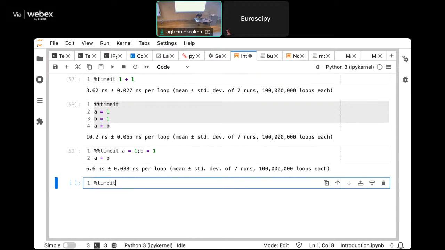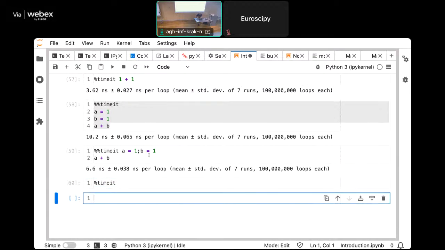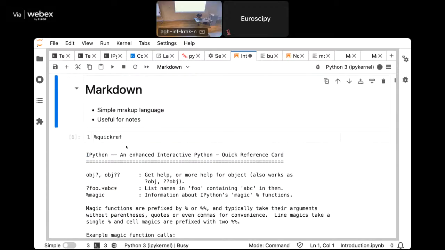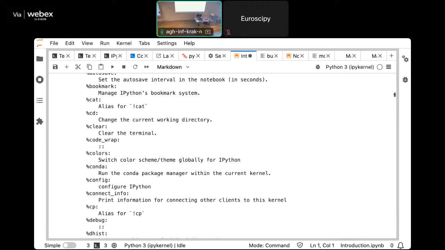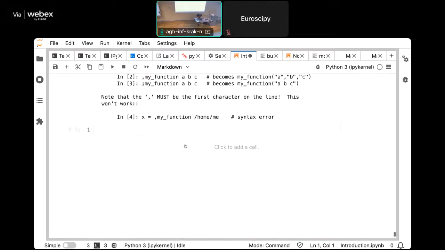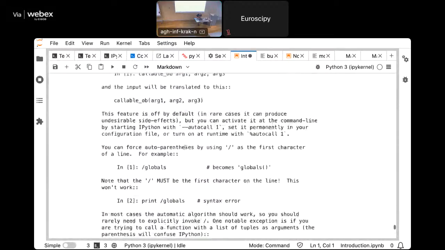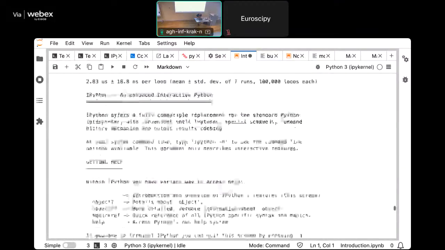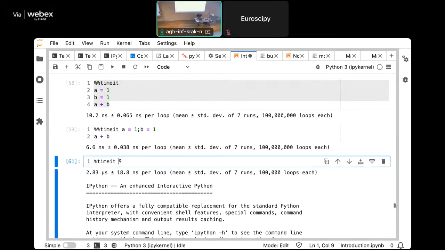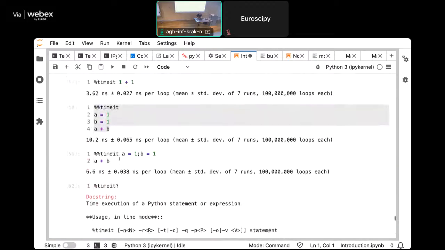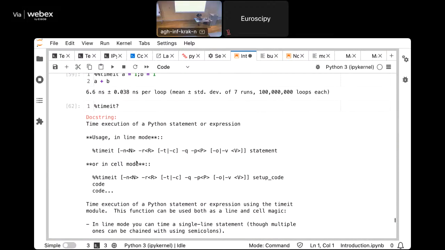So with timeit you can use a question mark. I jumped to my notebook. Okay, this is the question mark of timeit. You see, timeit is pretty long. You have a lot of switches, so you can adjust all these kind of numbers, everything.